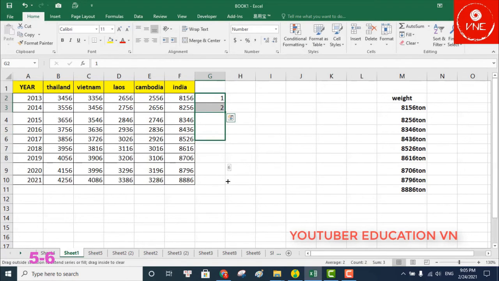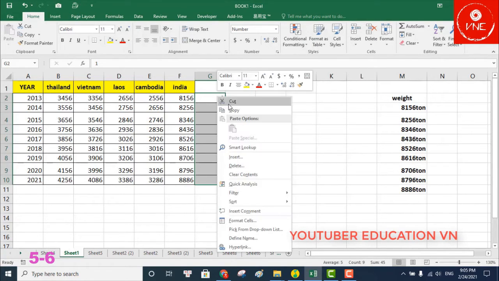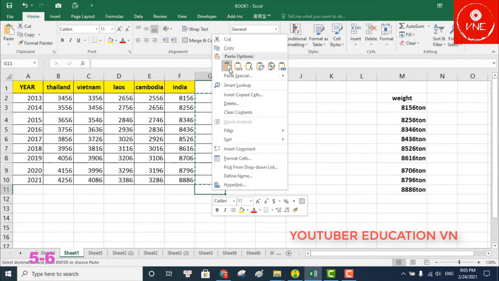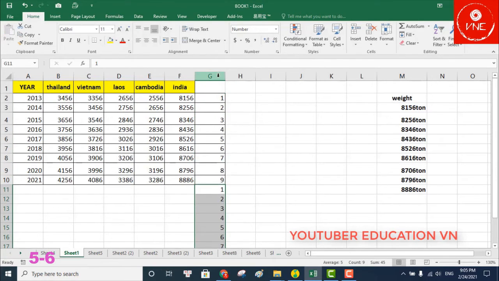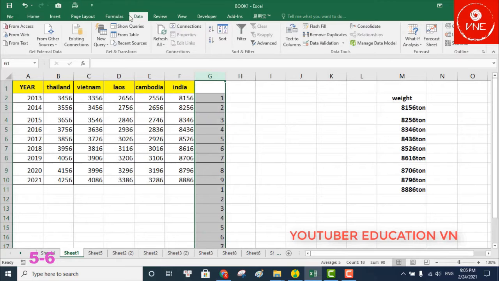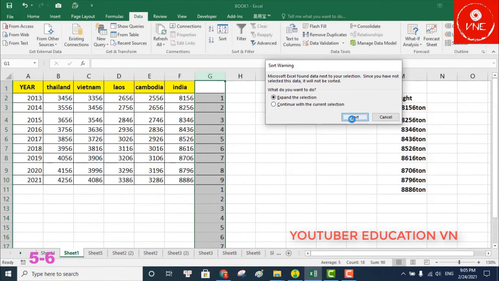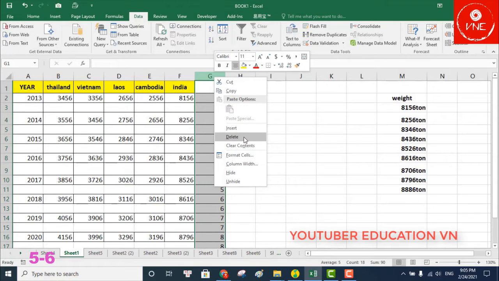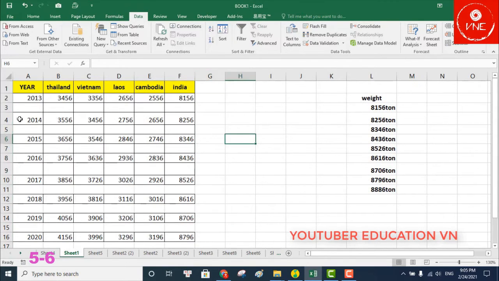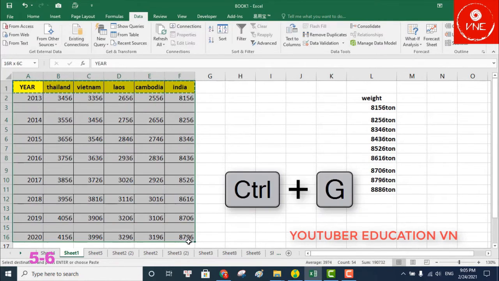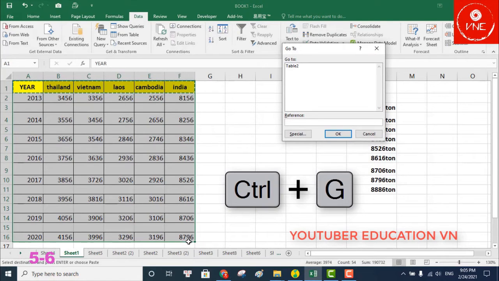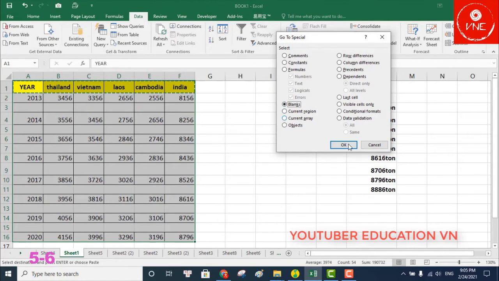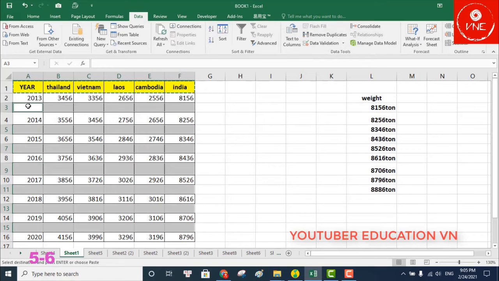Would you like to add an attached title to each Excel line? Applying some of the tips I've shared in previous videos, you can do it easily. You just need to quickly insert a row for each row. Copy the title, then use the Ctrl-G command to find the empty rows. Then paste the title into the empty cells.